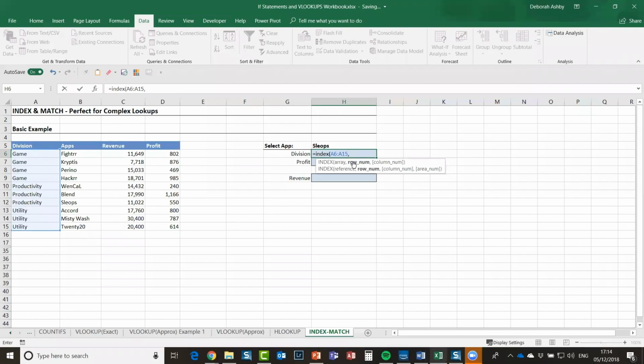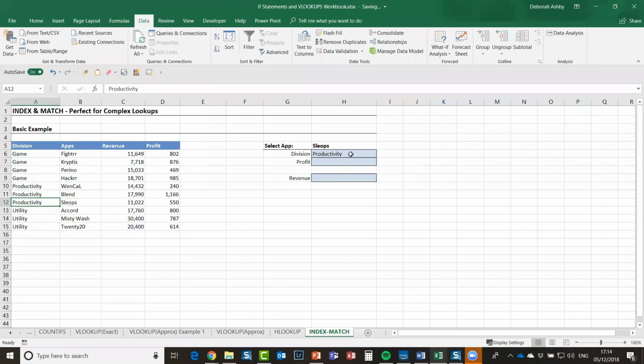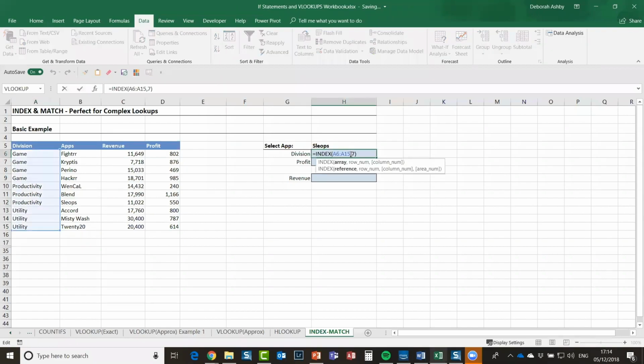Comma, and now it's asking me for the row number. I'm looking for the SLEOPS app, so what row number is that in? I have a small amount of data, so I can just count down: 1, 2, 3, 4, 5, 6, 7. So 7, and close. It brings back the division of productivity for SLEOPS. So that's what index does.